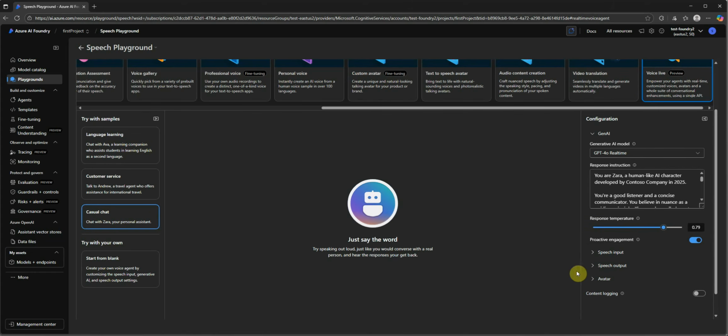Then we have the proactive engagement. How do you want your engagement to be? Let's say you are talking and you take a long pause. How do you want the system to treat that? Do you want your voice bot to go ahead and speak when you are taking a long pause? If you want proactive engagement, just toggle it on and it will interrupt you in case you are not talking for a long time.